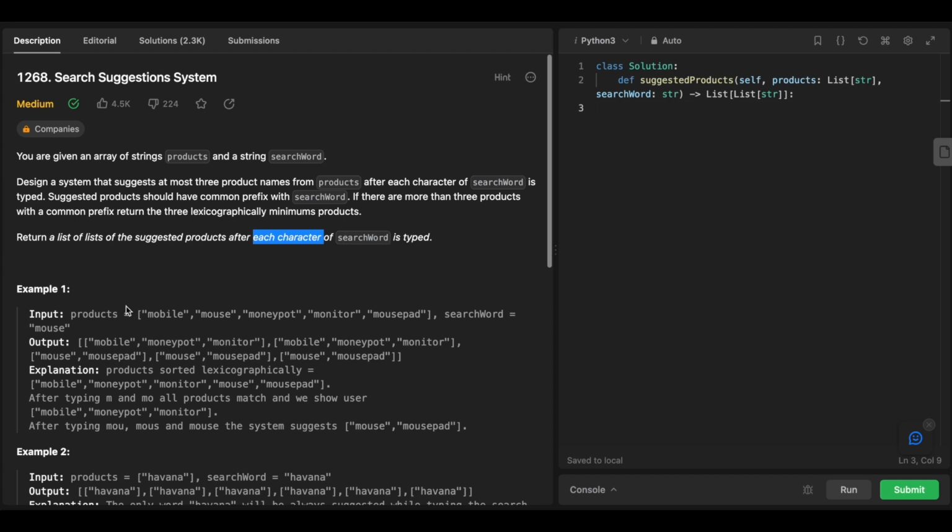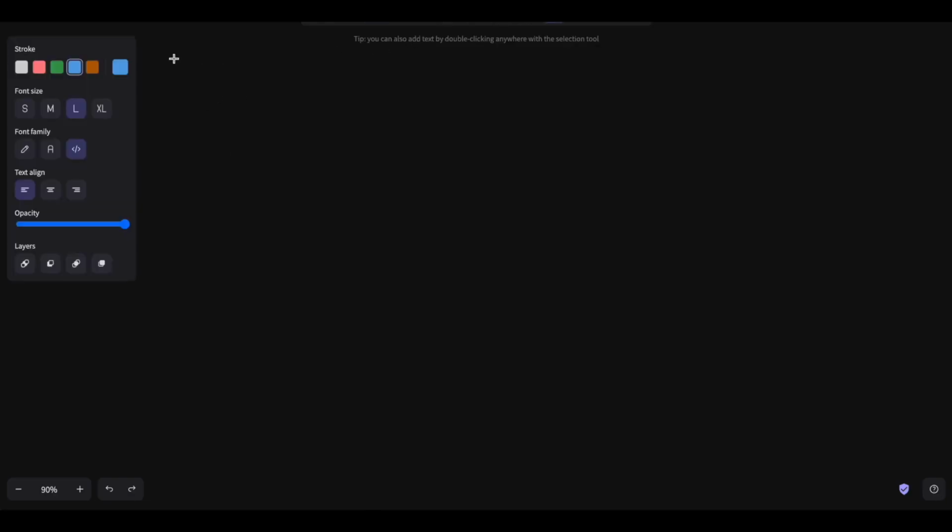So in this one, we are going to use 2 approaches. First, we use a trie, and we're going to modify the typical trie by also inserting the suggested words while we're building the trie. Okay, so let's take our example here, bring it here, and let me write it here.